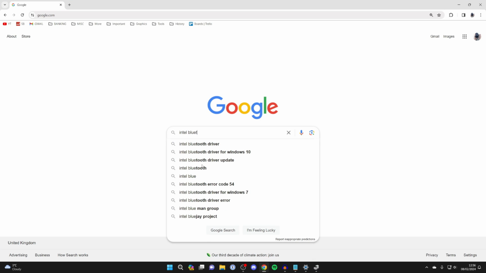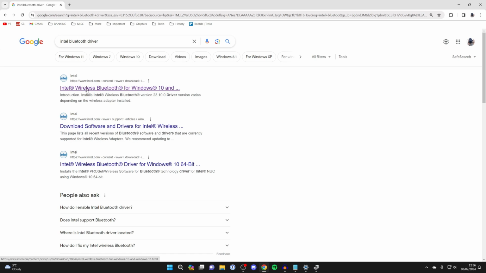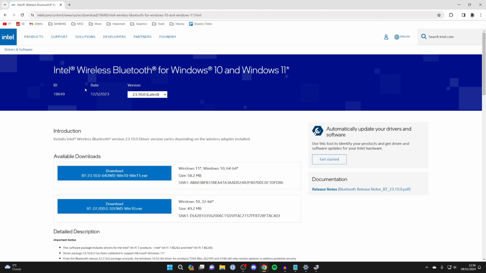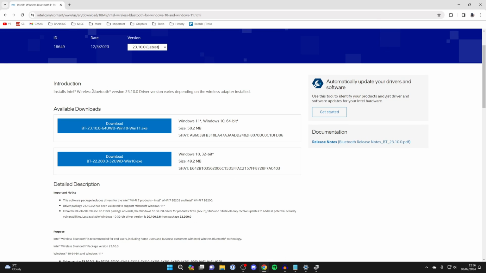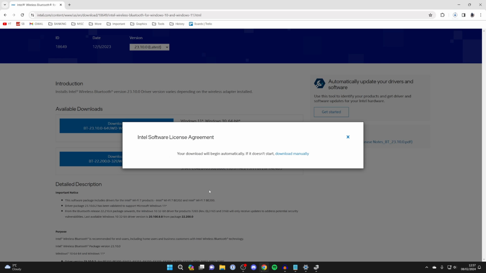So search up Intel Bluetooth driver, just like so, and then go to the Intel website, Intel Wireless Bluetooth. Then what you can do is scroll down here and you can get the download. There's 64-bit and 32-bit, you can check, but my system is 64-bit and most systems will be, but it's worth checking that. Make sure you agree to the license agreement, I do, and now it will download.